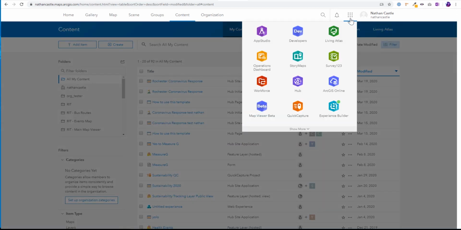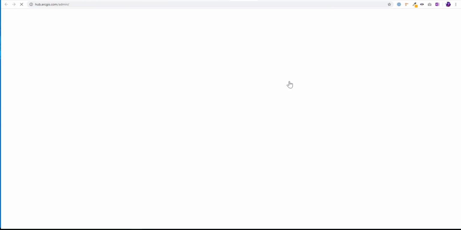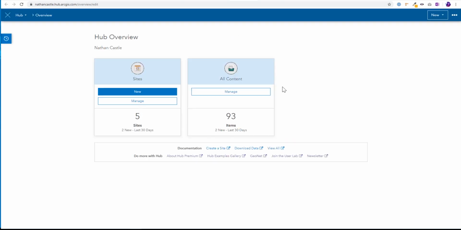I'll take you up to the top right-hand corner. I can click down on this app launcher here, and I'll get a selection of apps that are part of the ArcGIS Online ecosystem. And you'll see this one here, this purple one with a circle icon, says Hub. So I'm going to click through on that, and the Hub is the application where you can create these sites and publish these sites out to the public.